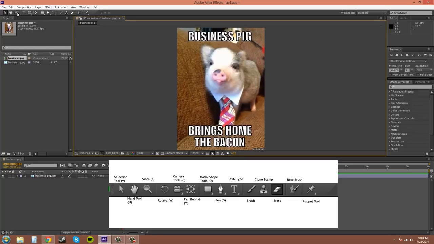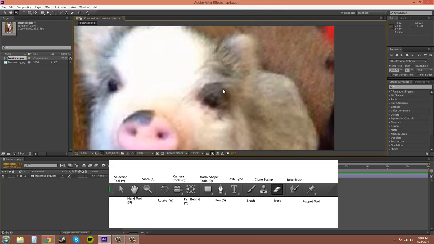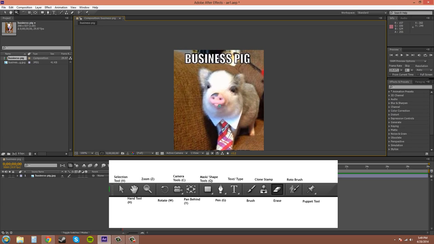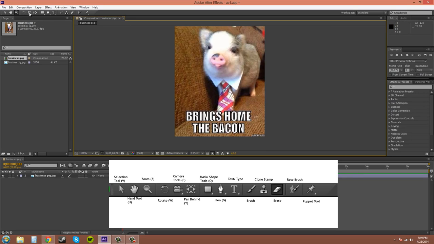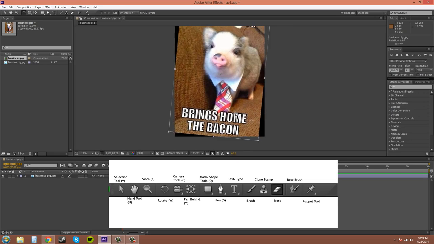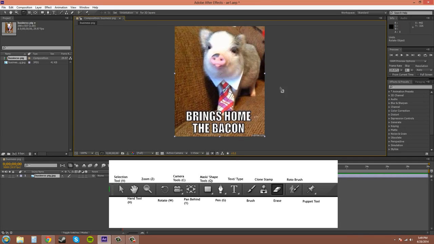The next one is zoom, which is Z, and you can just use that to zoom in, or you hold Alt and it zooms out if you click. But I'll get more into the zooming and all that stuff in a different tutorial. Rotate is the next one. That's W, and you basically just rotate.